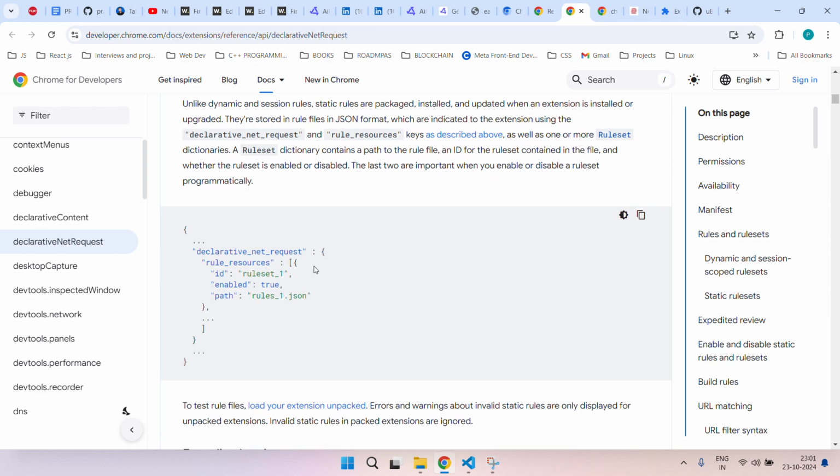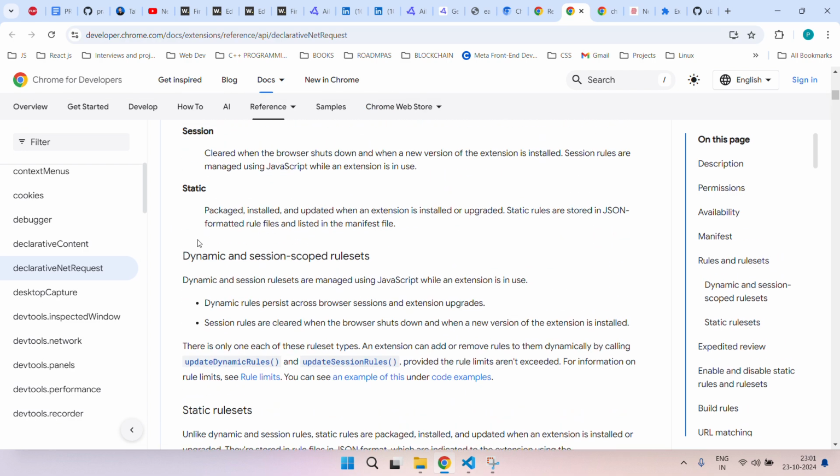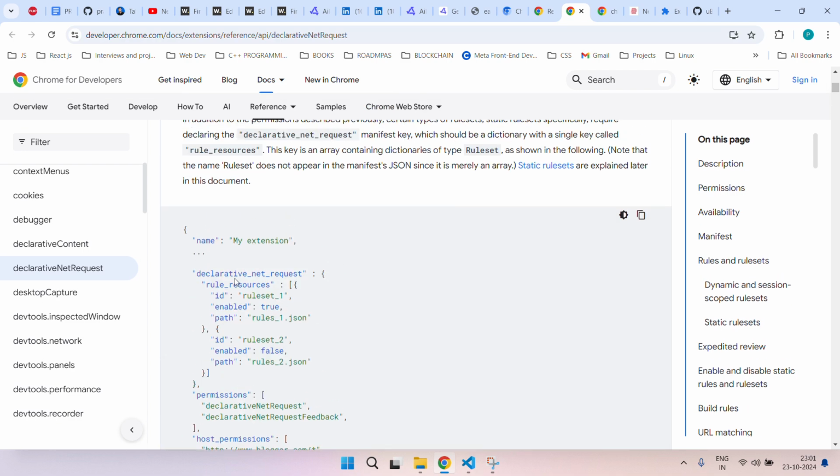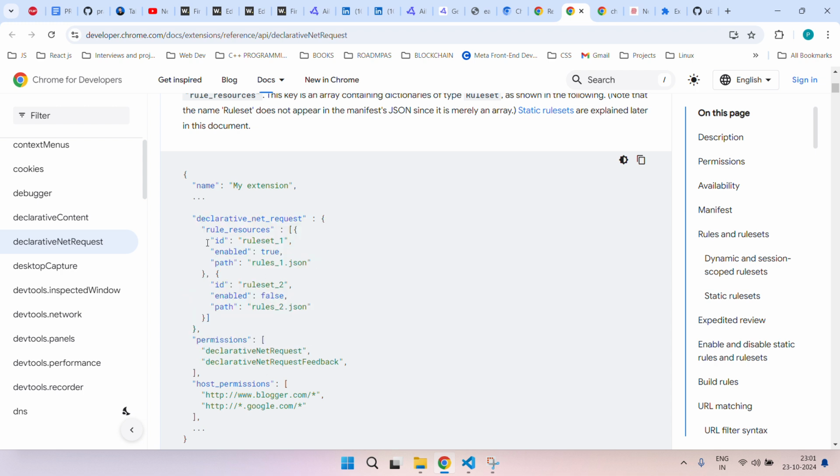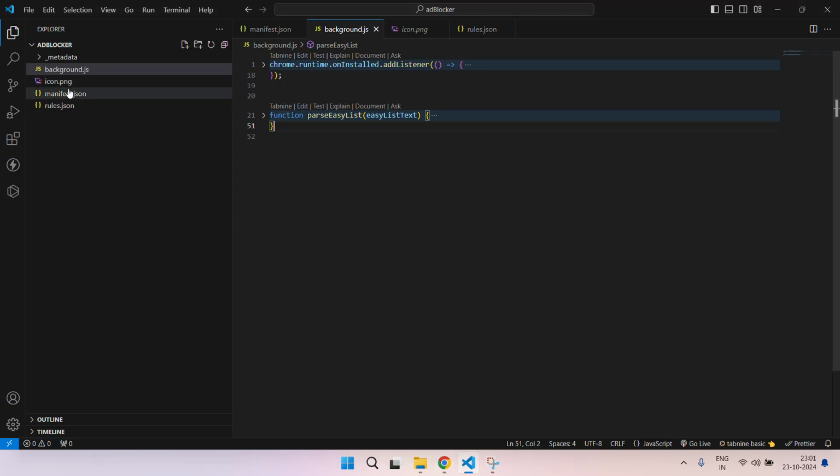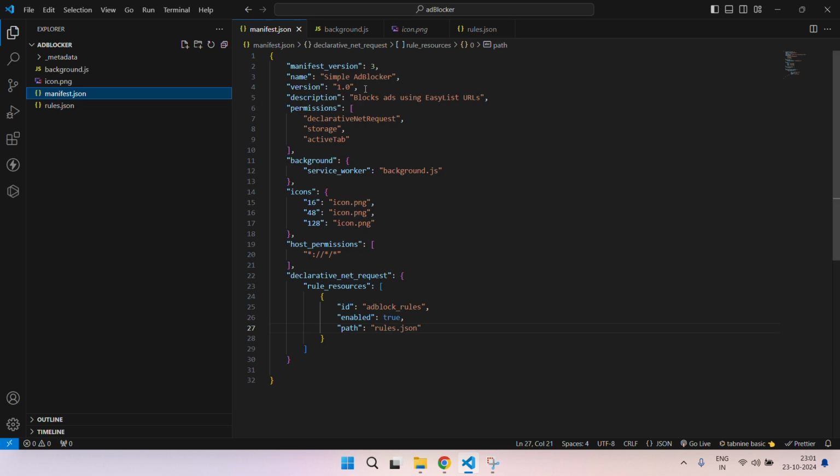What are rules? This is how it looks: there's a manifest.json where we have to declare the rule resources and the path to the rules. So let me go through our code and show you how this approach is done. We are going to request the permission of declarative net request, and then there's a service worker, a background script, where my code will be written. Every time the extension is loaded, this will run in the background. And there's a declarative net request.